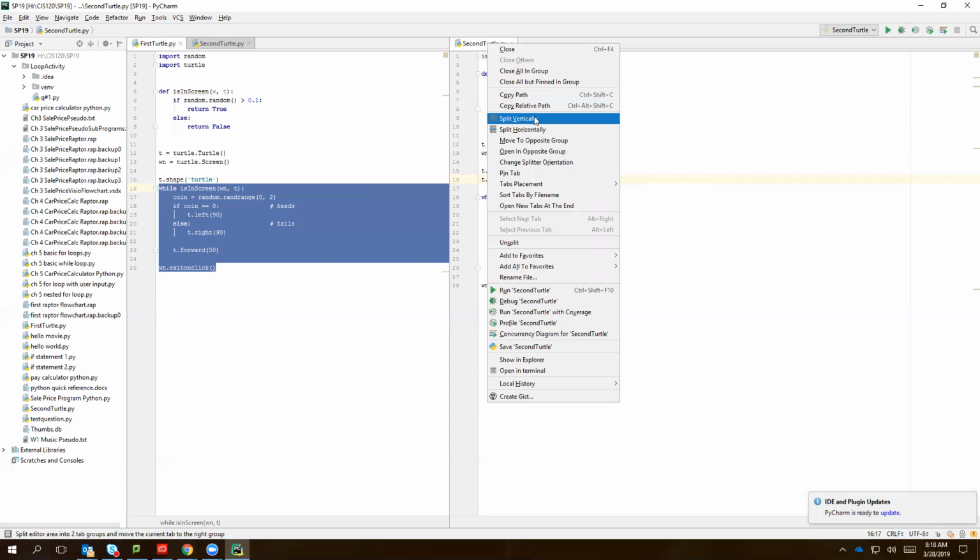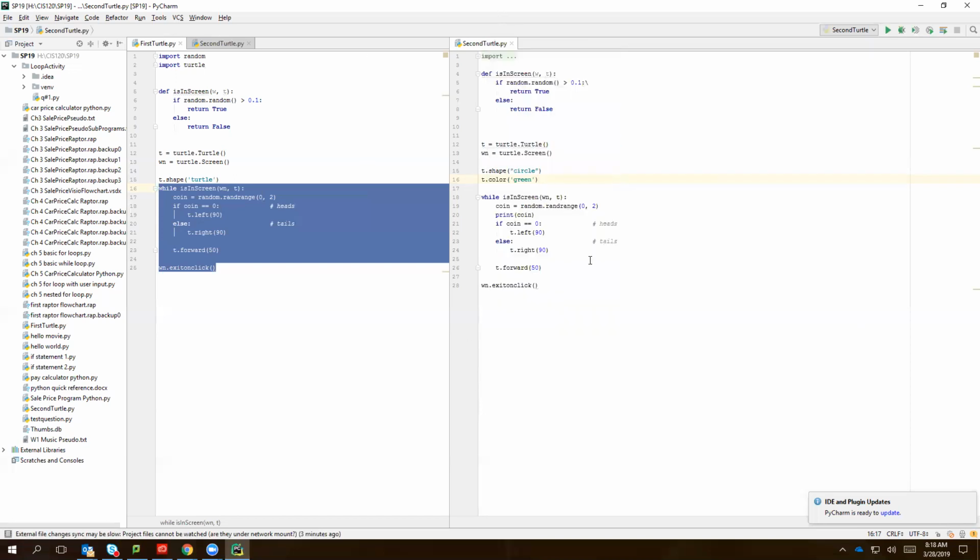Okay, so if you split vertically, then you can have your tabs side by side like that, which helps a lot because you may want to bring up a program that we've written in class that has some sort of similar characteristics to the one that you're working on, or even just to find the print statement so that you see an example of it so that you can type that in.